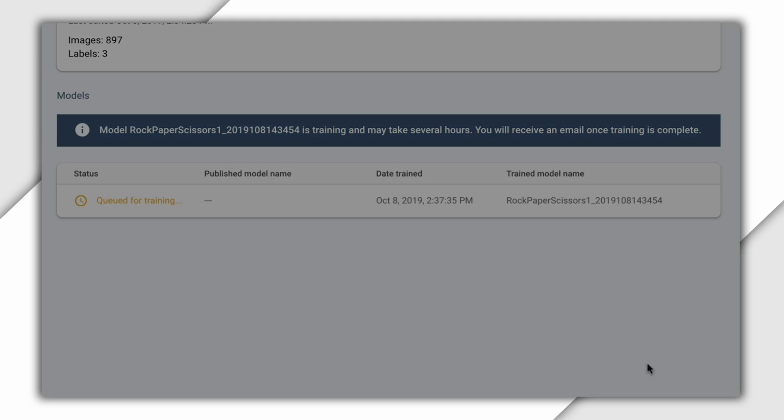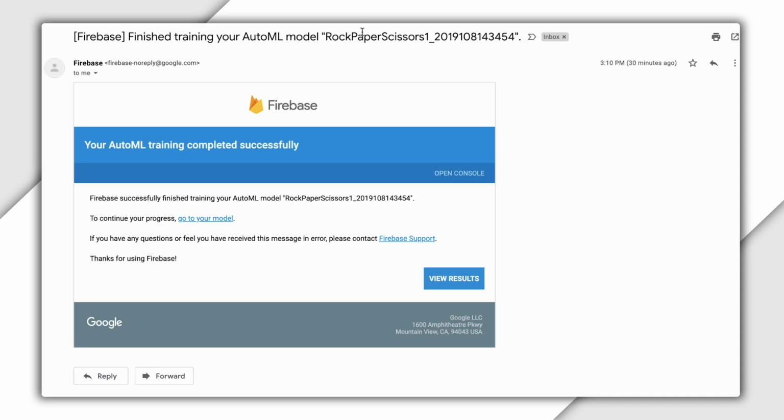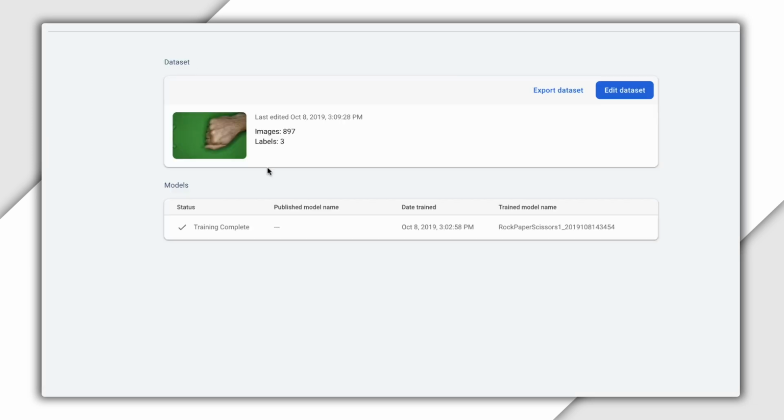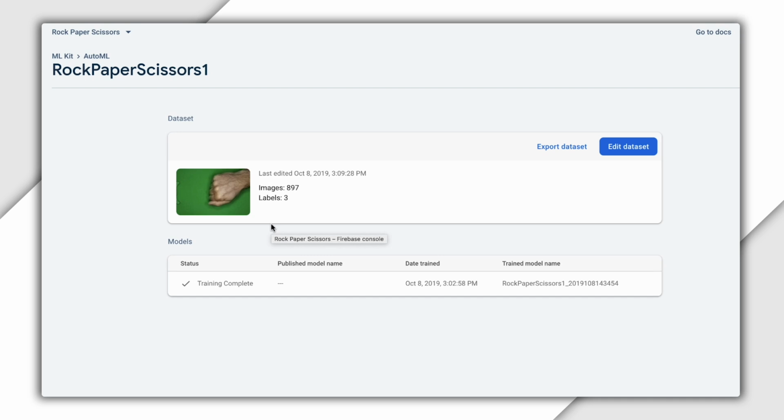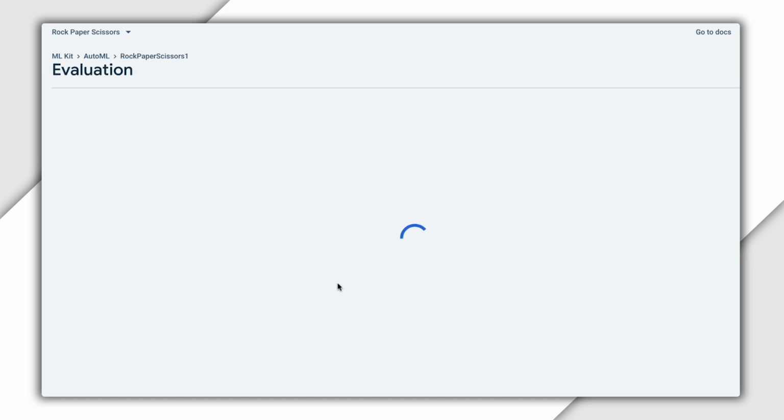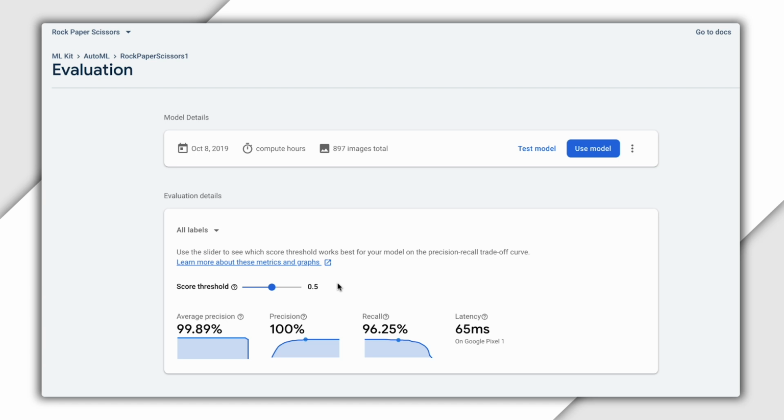I'll see you then. Okay, it's just about an hour later, and I just got another nice email that my ML model is all done training. So let's take a look. So here I am back in the console. I am still in the AutoML tab, and here is my data. And now you can see down here, I have the model that's been created from the data set. So let's click on it and see what we got. So here it's telling me about this model.